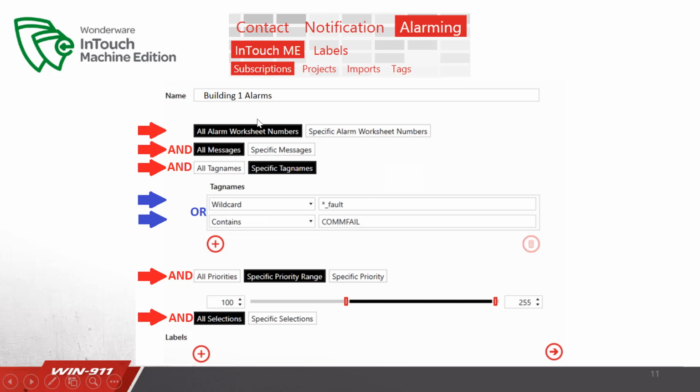So in this filter, we named it Building Alarms, and we will filter anything with a specific tag name that has a wildcard with fault, so anything leading up to this that has something underscore fault, or something that contains COM-fail. This would be included in this and caught by this filter. It would have this, and it's looking for a specific priority range between 100 and 255. So if it has one of these items and the specific priority, this would catch this alarm.